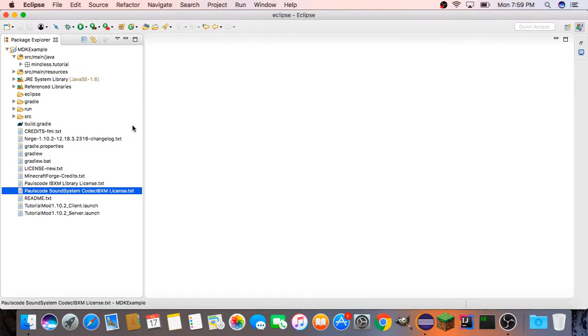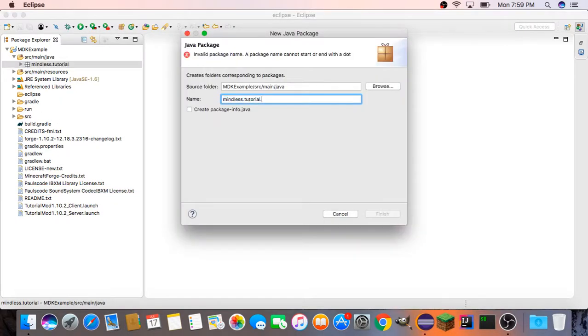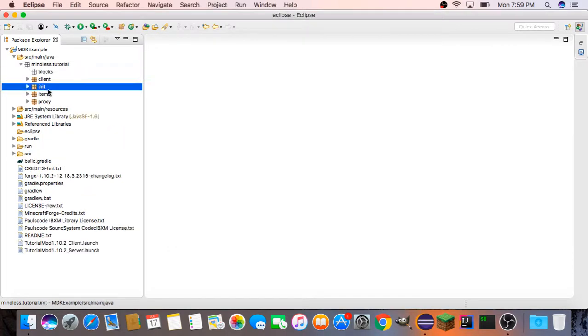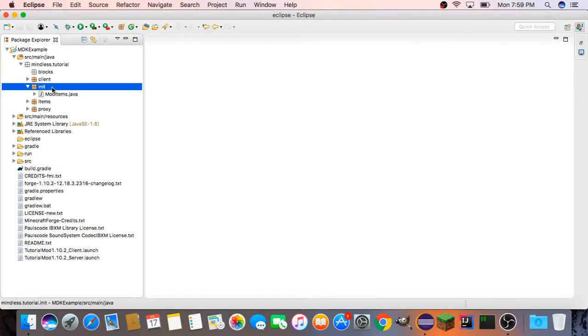In the last episode we created items, we created a topaz, so in this episode we're going to be creating topaz ore, which is going to drop topaz. So first thing you want to do is in your main package create a new package called blocks, and then in your initialization package you want to create a new class called ModBlocks.